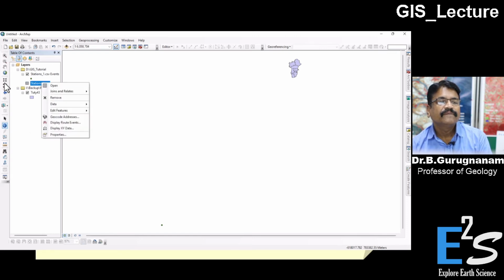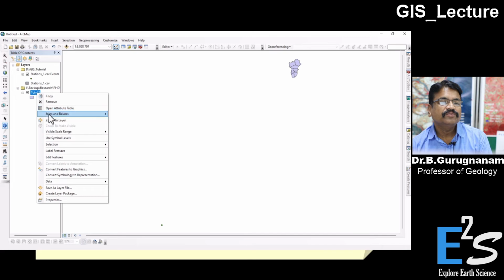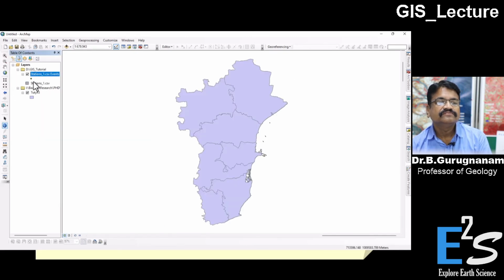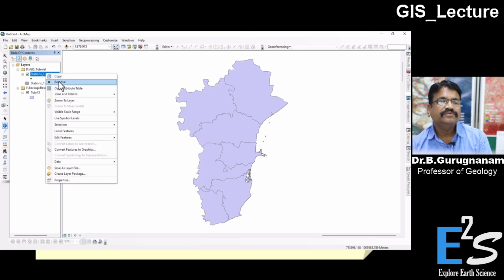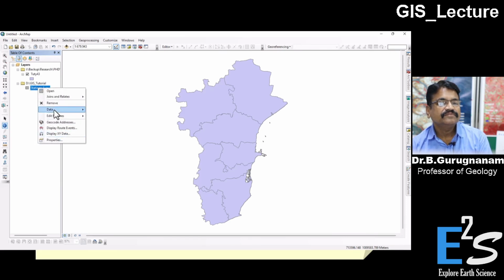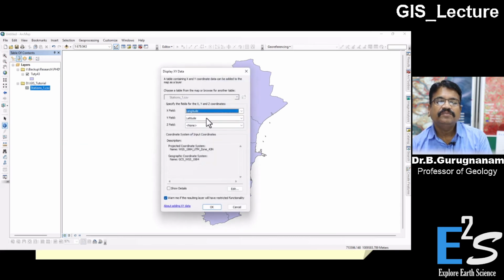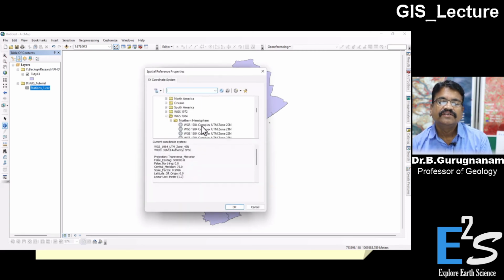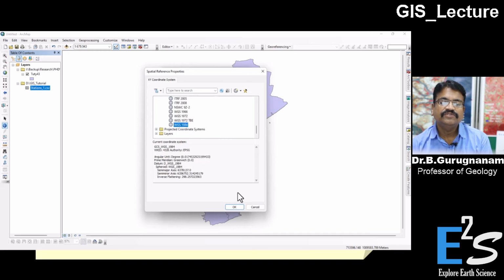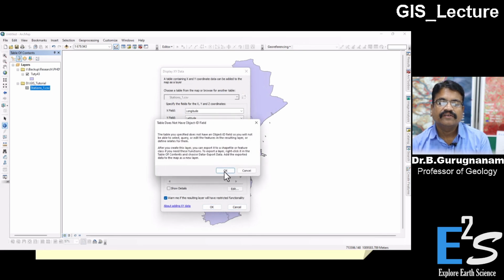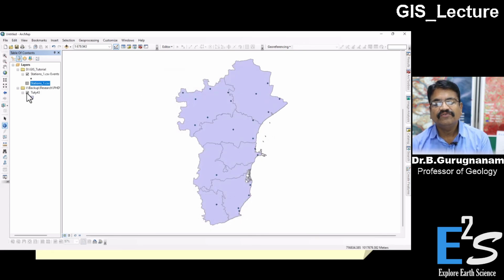The polygon file encloses the state. Now I have to convert this file into a location shapefile and display the data. I am just giving lat-long details, and the projection is different, that's why it is not matching. Now you have to take WGS84 and give OK. You see now all the points are within your study area. So the projection system should be uniform in both cases.